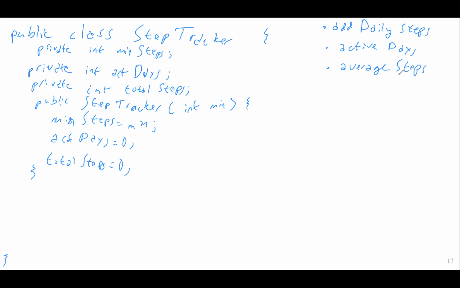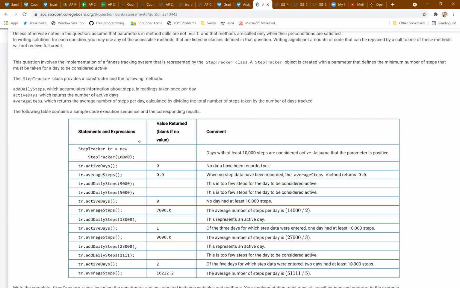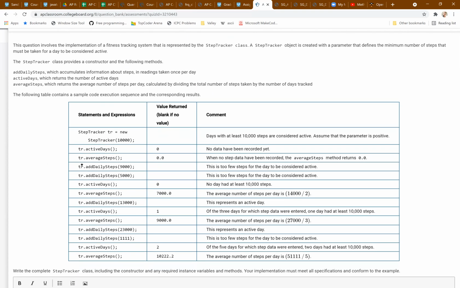So our add daily steps method, let's look at our problem, our prompt, to see what kind of value we might expect as a parameter. If you look at our examples for add daily steps, it looks like all these are going to be integer values. So we're probably going to get an integer parameter for that one. But they're not returning anything, so that one should be a void method. Active days is going to return the number of active days. That's just a getter method, so we don't need a parameter for that one. It's going to return an int value.